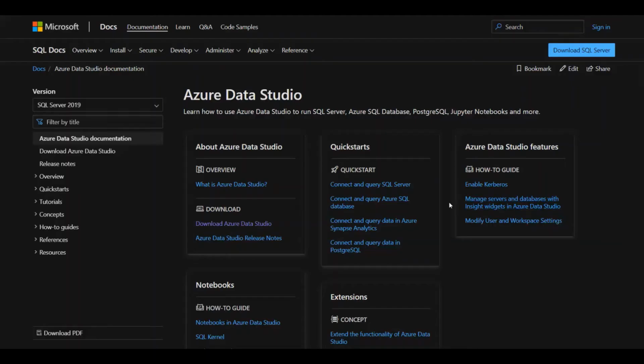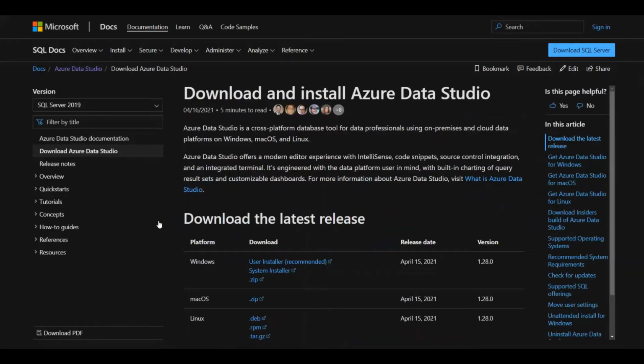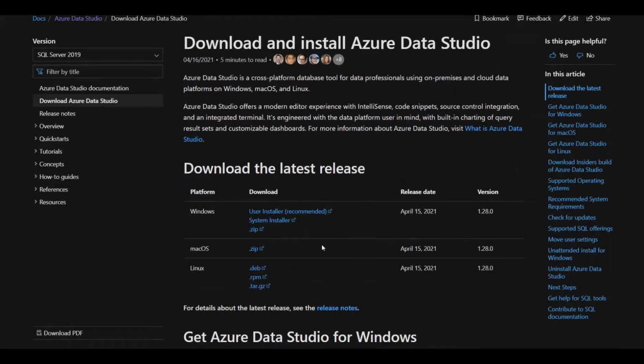We're going to download Azure Data Studio. Here's our main documentation for Azure Data Studio, and you'll see the download Azure Data Studio link here. And as you can see, it's cross-platform, works on Linux, macOS, and Windows.